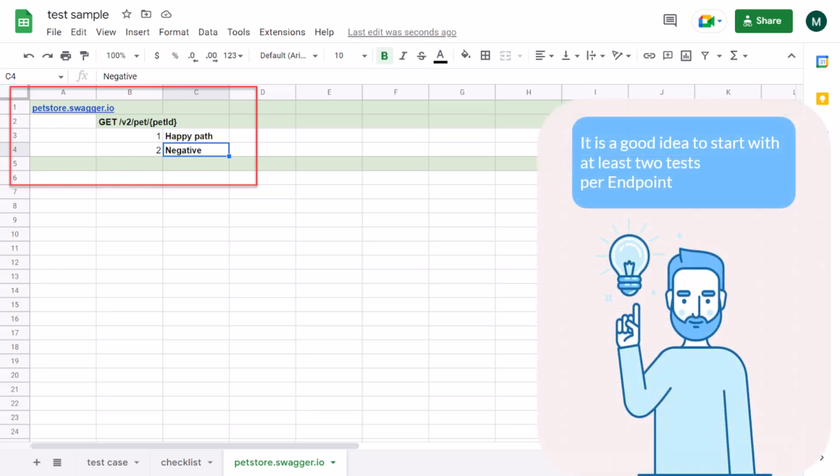Why do we need two test cases? On the projects where people do not invest in processes, documentation, and releases almost every day, it is a good idea to start with at least two tests per endpoint. Mostly it will be enough. Mostly you won't be able to increase coverage because you won't have enough time. We will talk about this in the future videos. For now, let's finish with our two test cases.